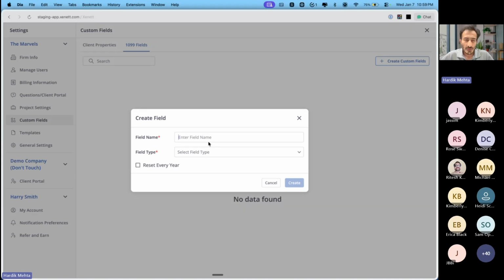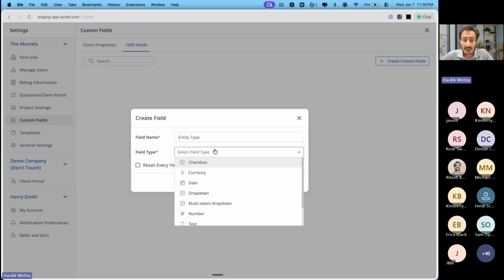For the custom field, you just give a name. Let's say you want to add a field for entity type. So I'm going to say entity type. Okay. And then these are all the different kinds of fields that you can create.